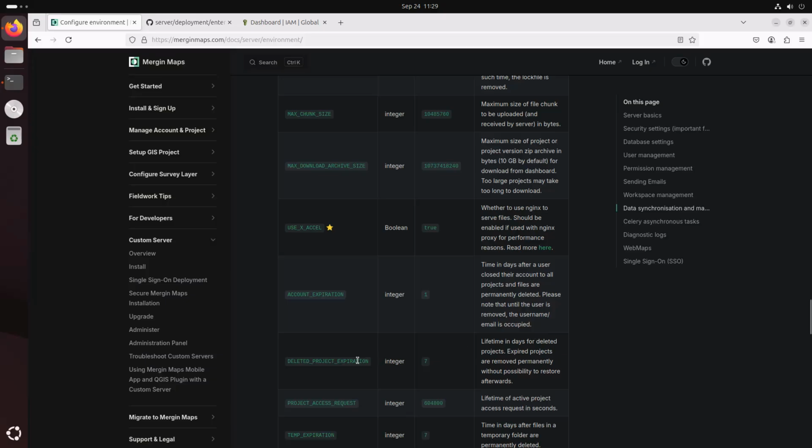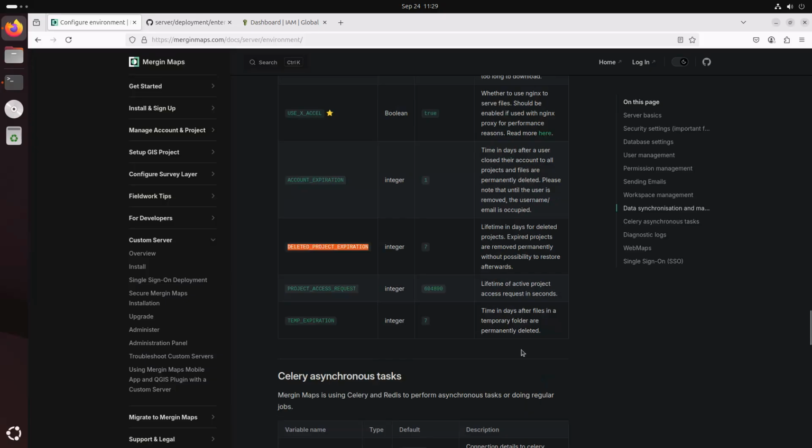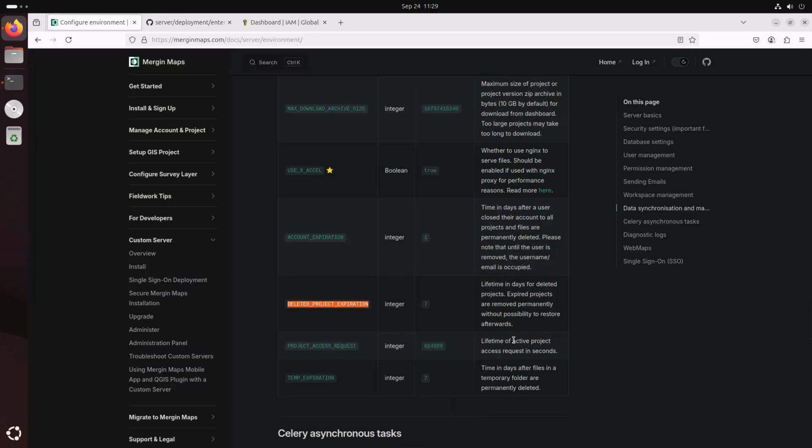The same thing for the project expiration. When you delete a project via the UI, the project is not really deleted. It's kind of an async job that will be hanging there for, in this case by default, 7 days, and then after these 7 days the project is actually deleted. In between this time you can always restore the project if needed.